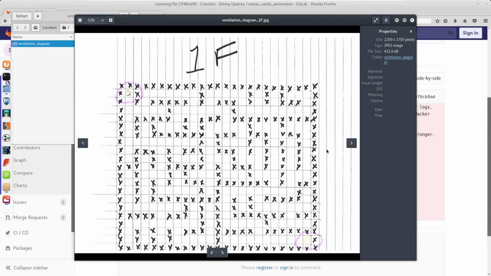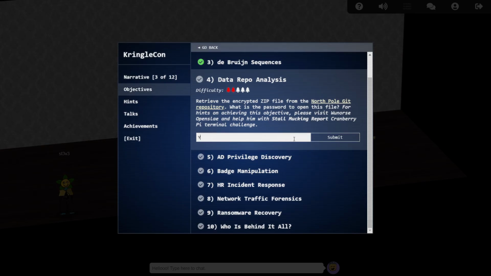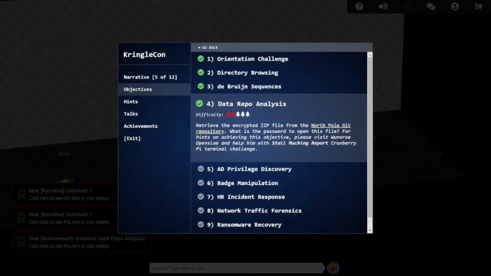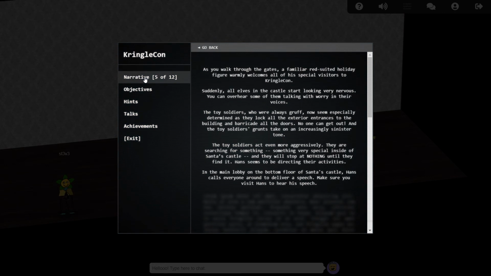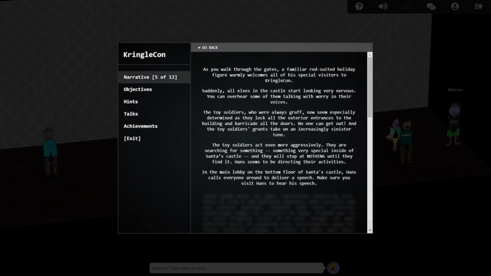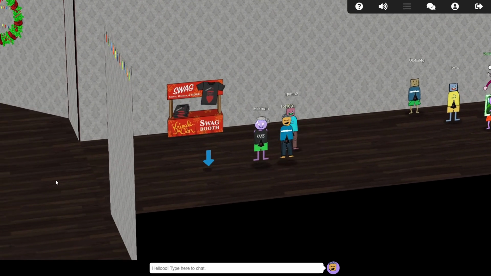These will probably come in handy later, but for now we can submit the zip file password as our answer for this objective. In addition to getting a nice green tick against this objective, we also have a little more narrative. The toy soldiers act even more aggressively. They are searching for something very special inside of Santa's castle, and they will stop at nothing until they find it. Hans seems to be directing their activities. In the main lobby, on the bottom floor of Santa's castle, Hans calls everyone around to deliver a speech. Let's quickly go and see what Hans has to say.